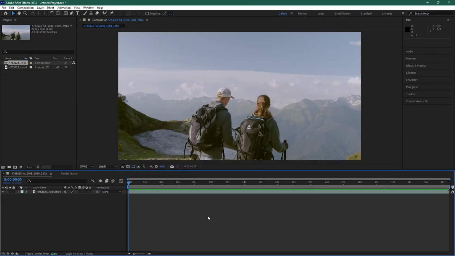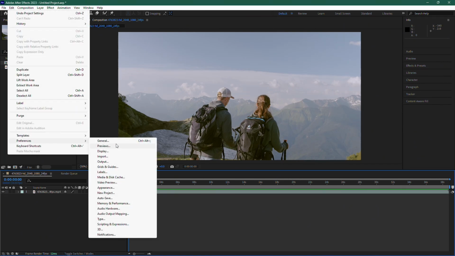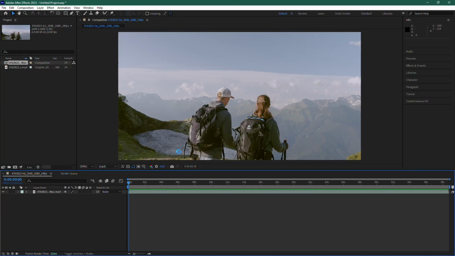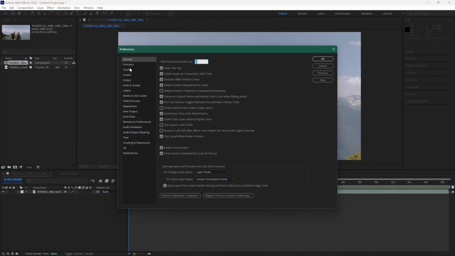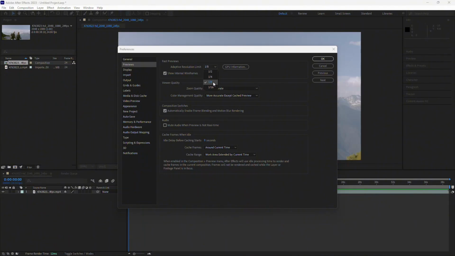Next, we can try optimizing some preferences. Go back to the top menu, click on Edit and select Preferences, then choose General. When the Settings menu opens, click on the Previews option on the left side. You'll see a section called Fast Preview with a drop-down labelled Adaptive Resolution Limit. Change this setting to 1/8.